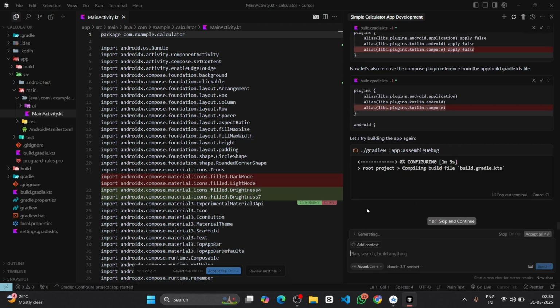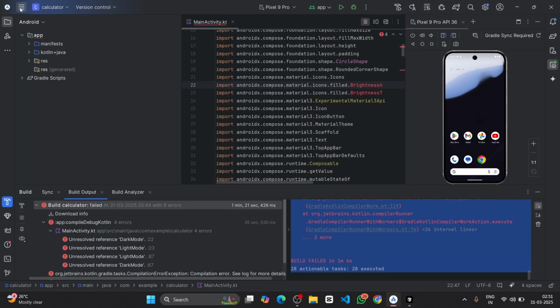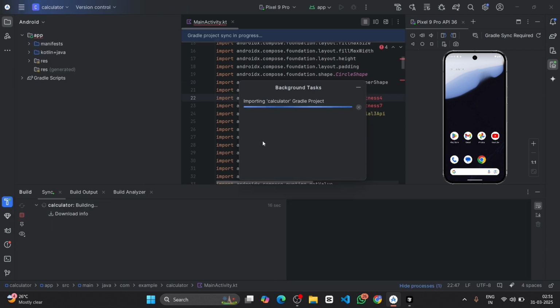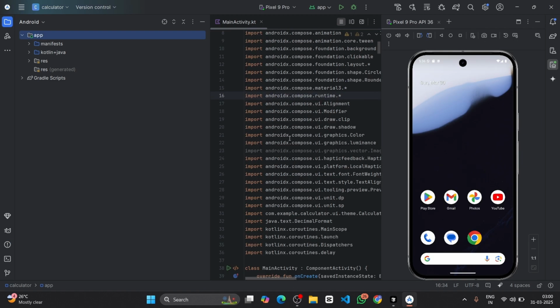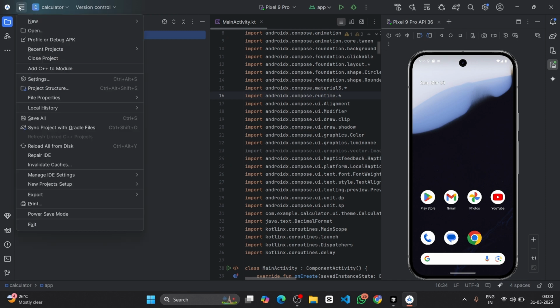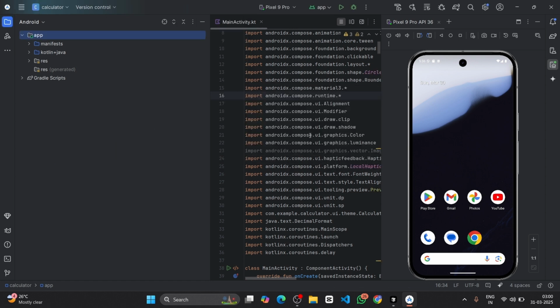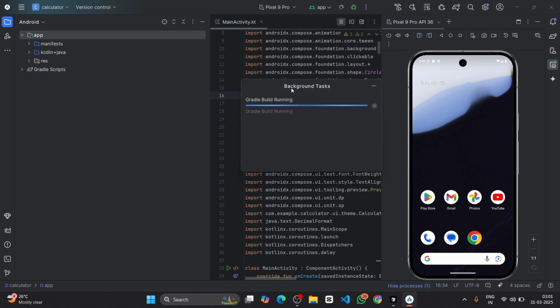Now let's go to Android Studio and see the output of the calculator app. Click on file and click on sync project with Gradle files. It will take some time, so let's forward it. Our project is successfully synced with the Gradle files. Now let's click again on the menu, go to build, and click on clean project. Our project has been cleaned. Now we will click on run app. It will start to run the code very soon. We have to be patient because it takes some time.